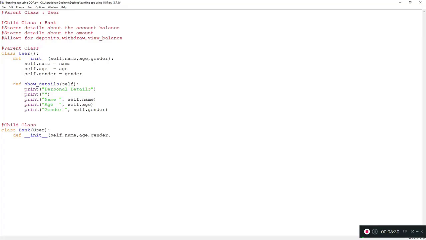So I'm also going to be needing, no, that's about it for this one. So we have self, name, age, and gender. So that's what we need to initialize. Now we're going to need to assign this to our object.